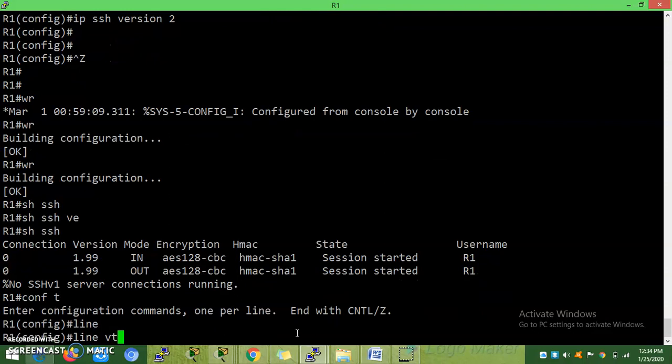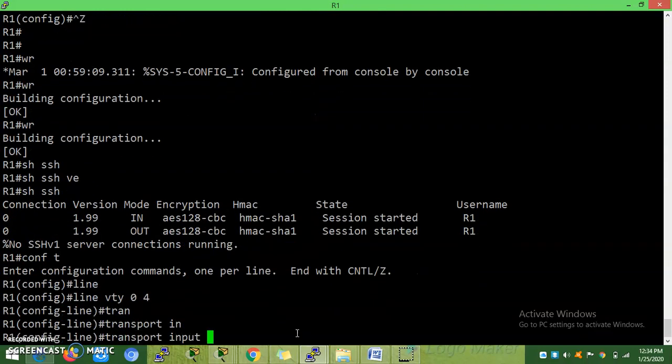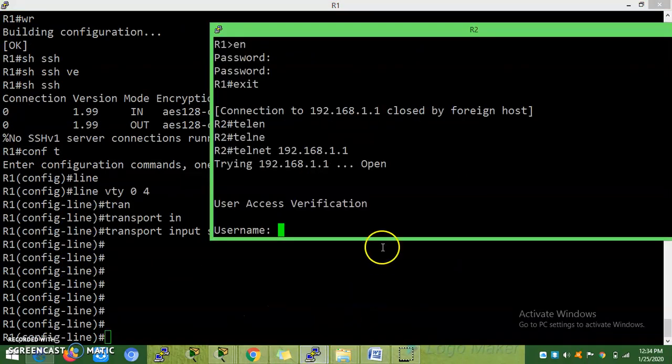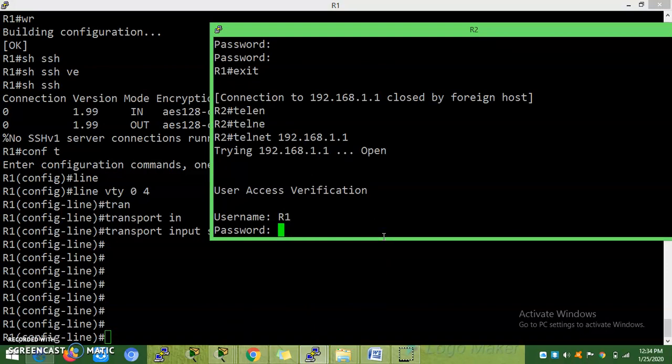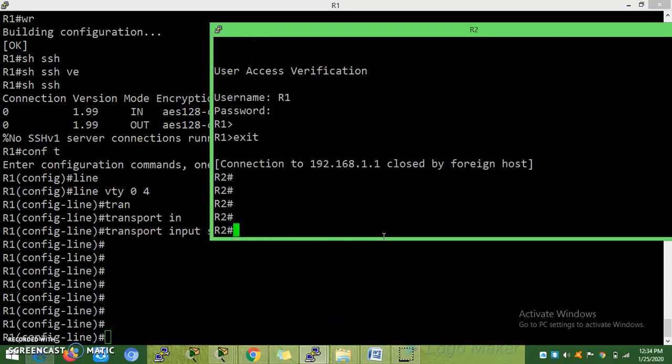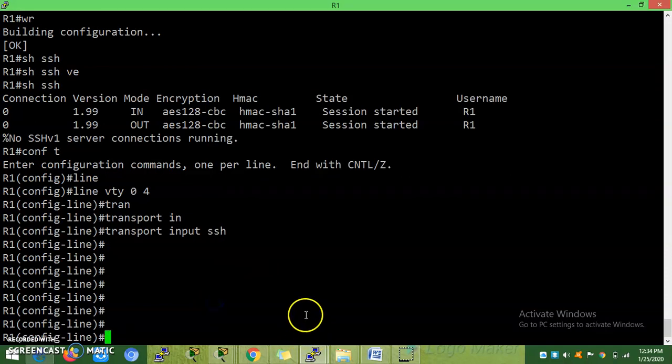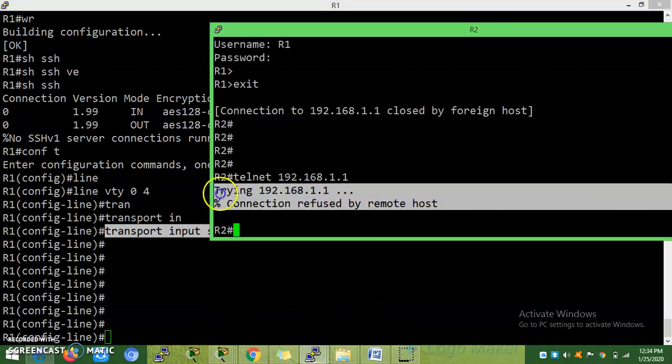I'm going to line vty and run transport input ssh. I executed this command. The connection is already established, so it's showing the TCP session was already established before this configuration. Now you are not able to log in via telnet, because you are providing remote access only through SSH. So this is a mandatory command. Now no organization allows telnet, so please make sure that your device accepts incoming connections only with SSH.